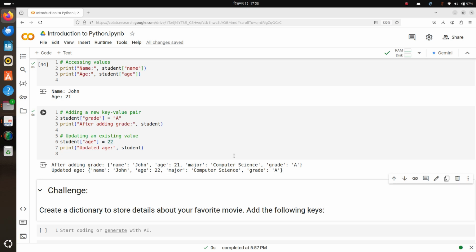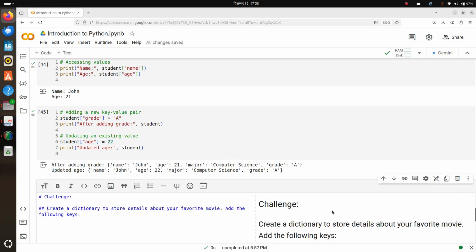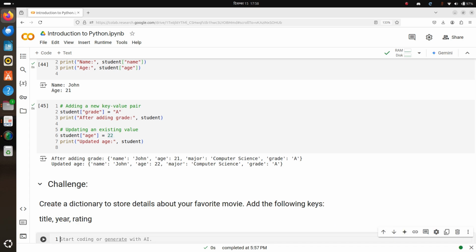Now it's your turn. Here's a fun challenge for you. Create a dictionary to store details about your favorite movie. Add the following keys: title, which contains the name of the movie; year, the release year of the movie; rating, your personal rating for the movie out of 10. Print out the dictionary and access each value individually using its key. Pause the video, try it yourself, and then come back to see the solution.